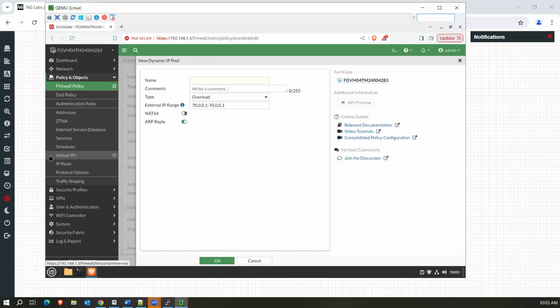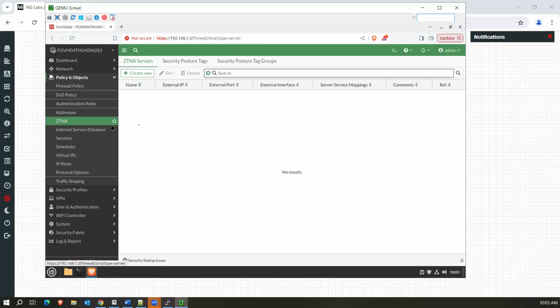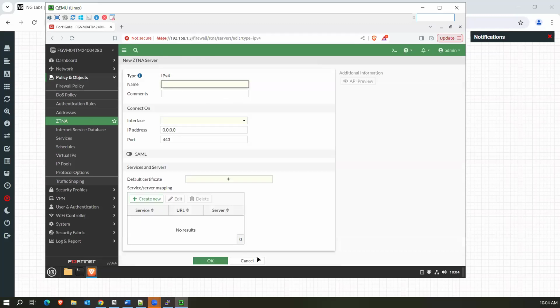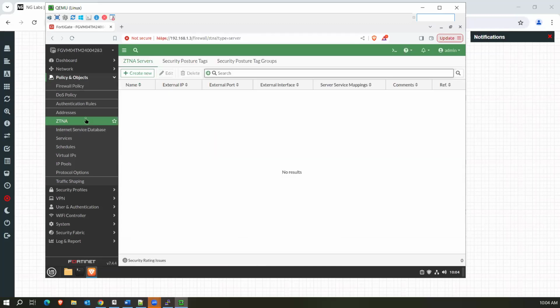Dhaval has asked the question, how to enable ZTNA in the firewall. For ZTNA, you can directly create objects here. It's enabled by default, but there are some supporting components needed, like an EMS server and a PC with FortiClient installed, to make use of ZTNA. But the configuration option is already available in the firewall.